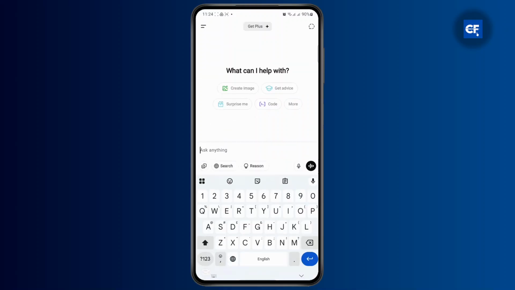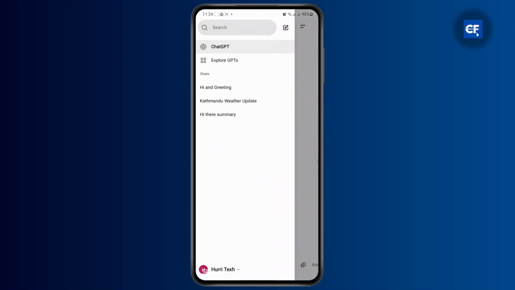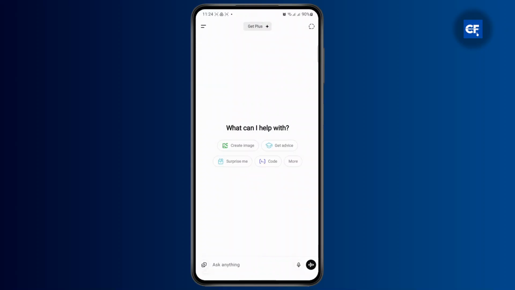Now, if you want to archive a specific chat, all you have to do is tap and hold on it, tap on archive. It will not completely delete the chat, but what it does is it will hide it from your inbox so that you could also access it later on without deleting it completely. So now, as you can see, the chats have been archived.